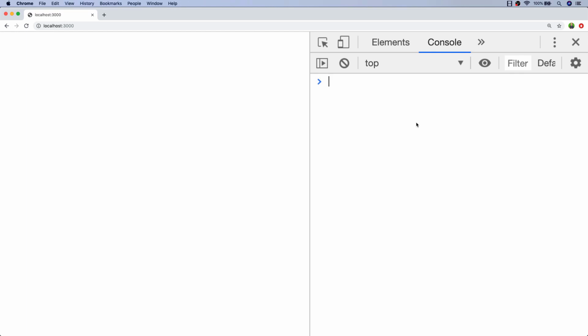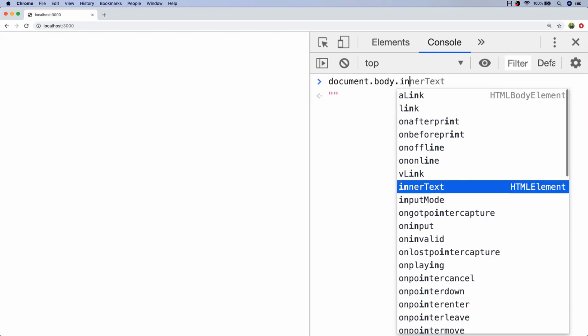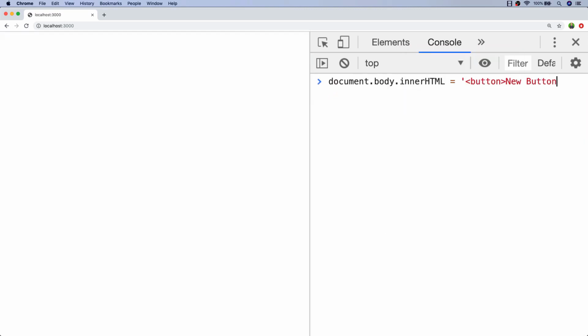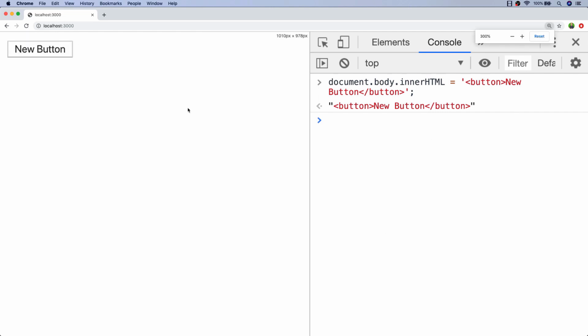So this is in contrast to just writing a bit of HTML markup and then inserting that into the page, which might look something like this. Which, although it does create a new button on the page, makes it a bit difficult to actually manipulate it once it's been inserted into the document.